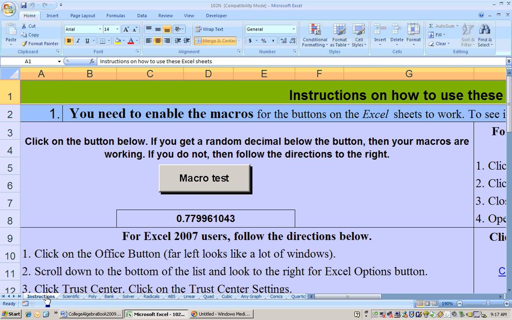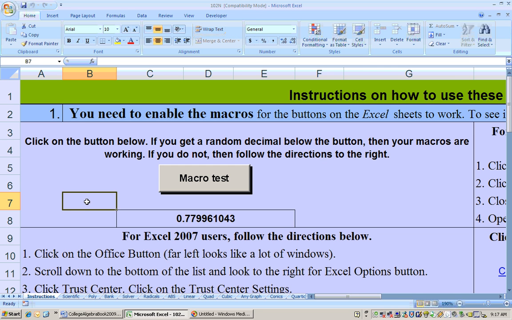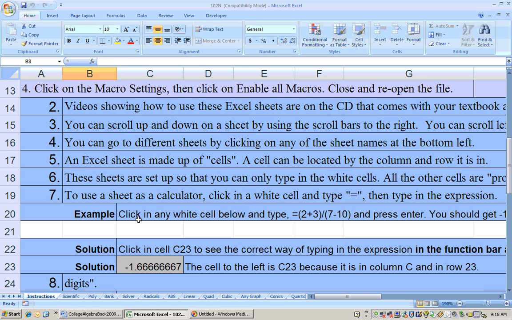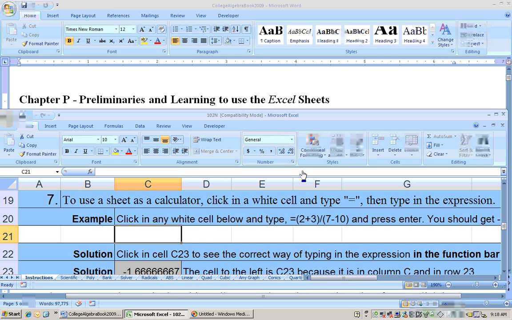I'm on the instruction sheet right now, and to do arithmetic, you can use any white cells. If you try to type into these colored cells, you can't type in them. If I just try to type here, you'll see that you can't. So what you need to do is go to a white cell that you can type in to do any arithmetic. Let me zoom up on this, and we can see the problem.